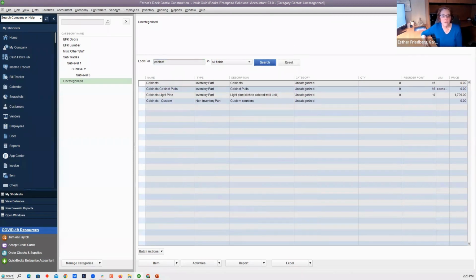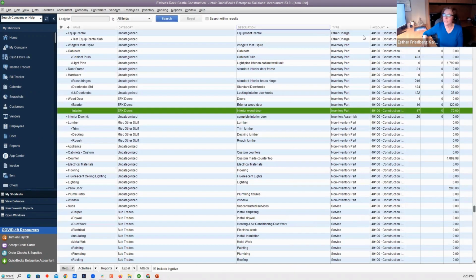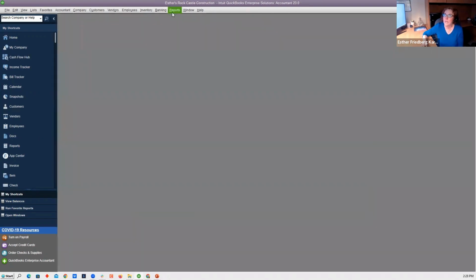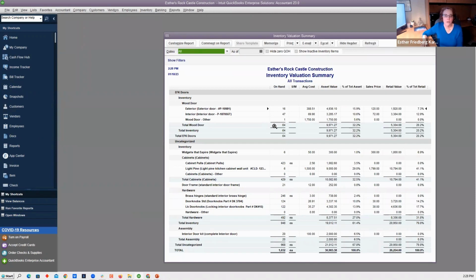There we go. Okay, so I can search for items in this category or any other category. All I have to do is highlight it and look for it. Okay, and I can also see the item category on the inventory valuation summary report. So let's get out of this and go to reports, inventory, inventory valuation summary. I'll choose all dates. Okay, so now you can see the item categories down the side.